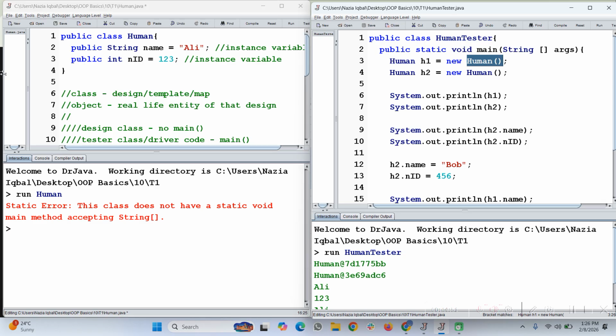Then if I want to access an instance variable, how can we access it? We have to call an instance variable with respect to an object. So at first I need to mention the name of the object, then the name of the variable. As I want to access the name variable of my h2 object, I have written h2.name. Similarly, I want to access the NID of my h2 object, so I have written h2.NID.